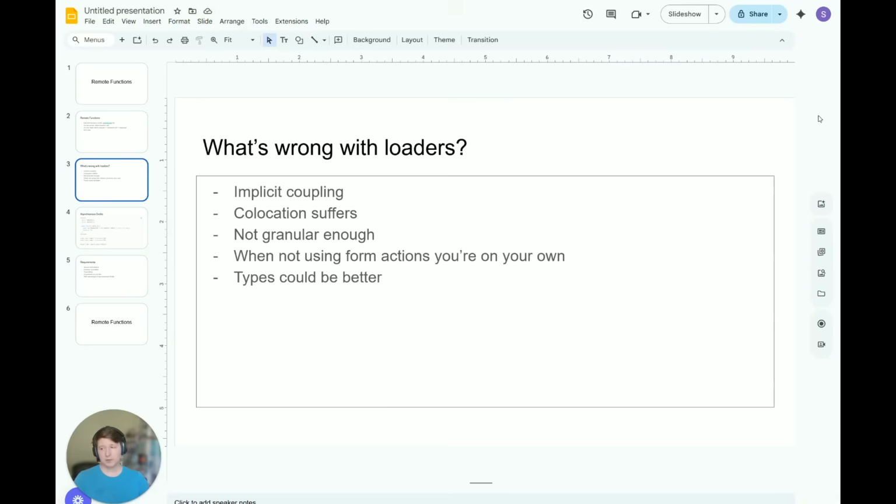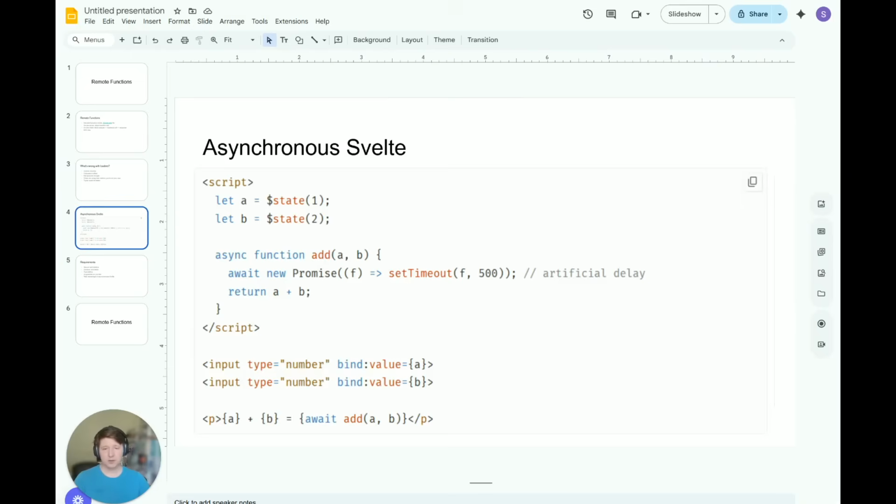Lastly, we have asynchronous Svelte. This is a new feature in Svelte itself, that you now can use await at the top level of the script tag or inside your template. That in itself is already incredibly valuable, but the way SvelteKit's data loading is architected right now, you cannot really take advantage of that inside SvelteKit.